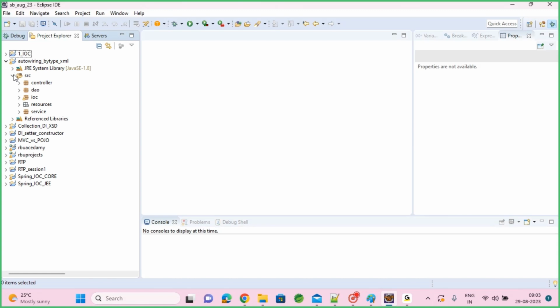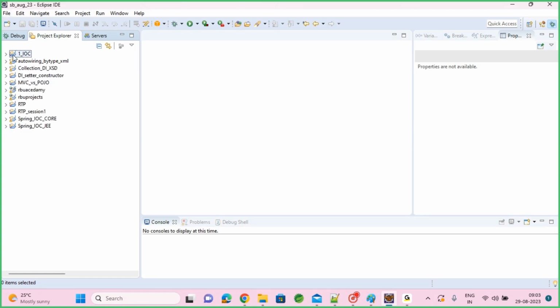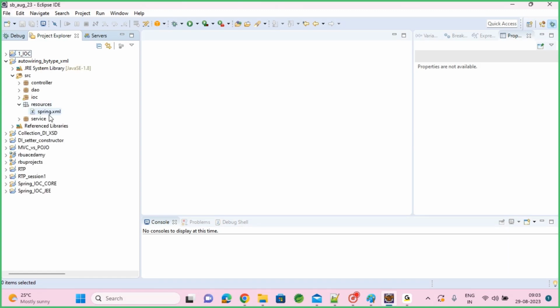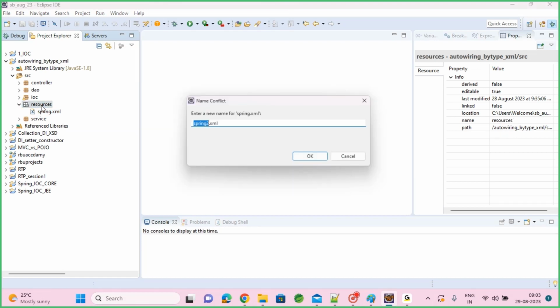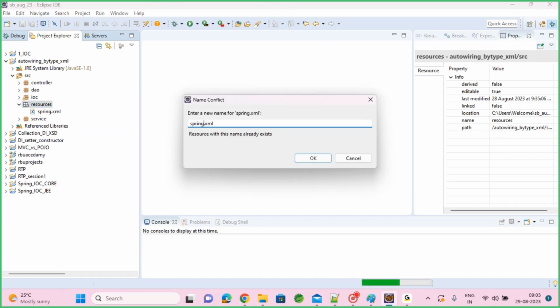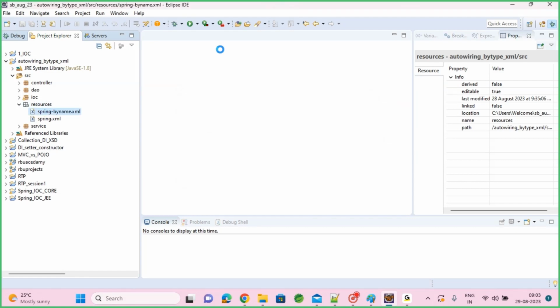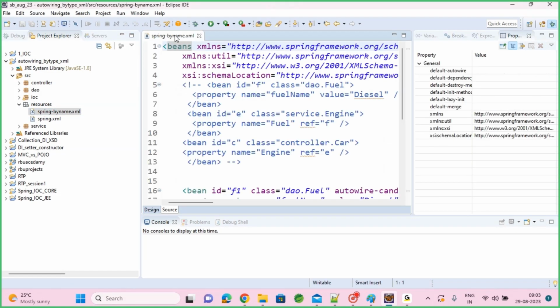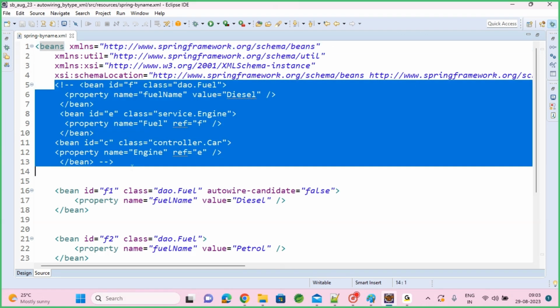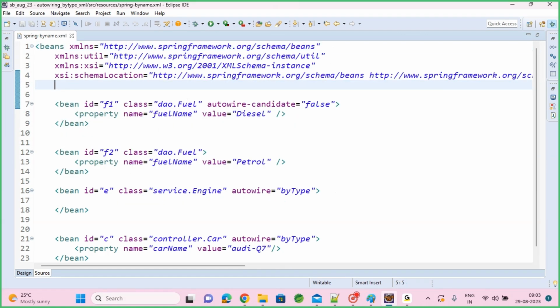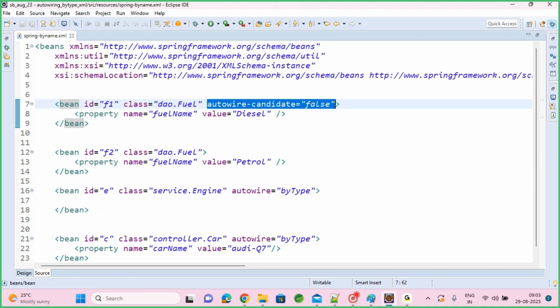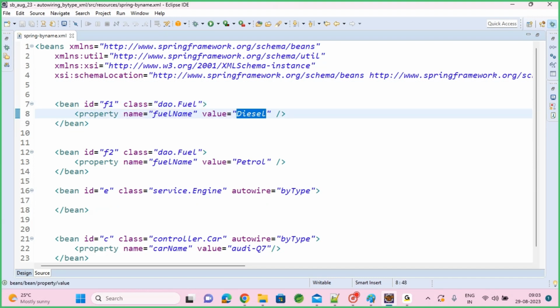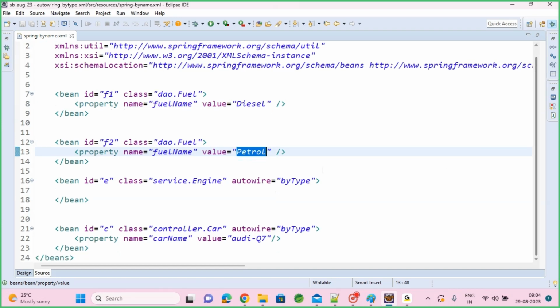See here, let me create one more XML file, the by name XML file. When I configure here, I have two beans, fuel1 and fuel2. Let me remove whatever candidate also. So one fuel is diesel and one fuel is petrol. Now instead of by type, I will use by name here.